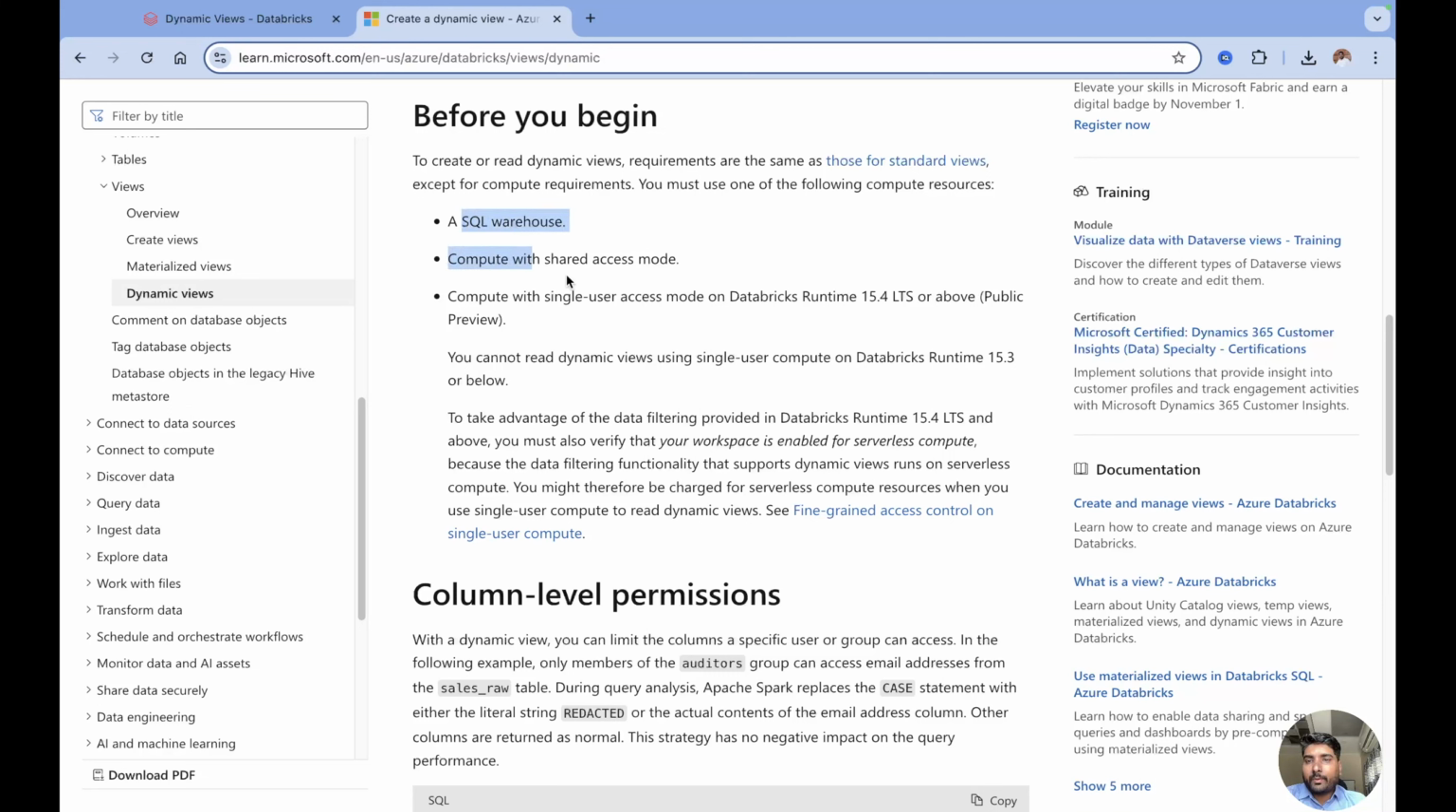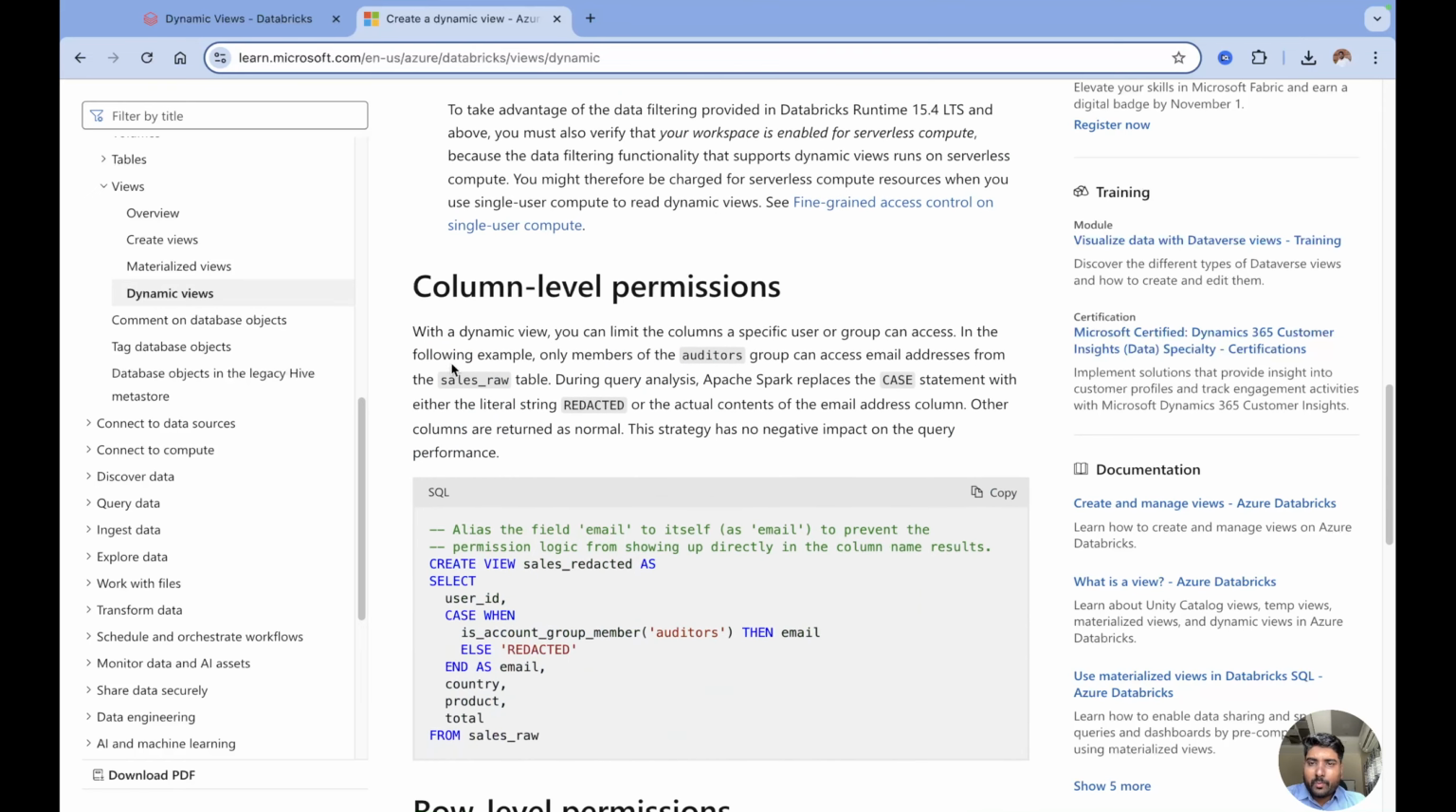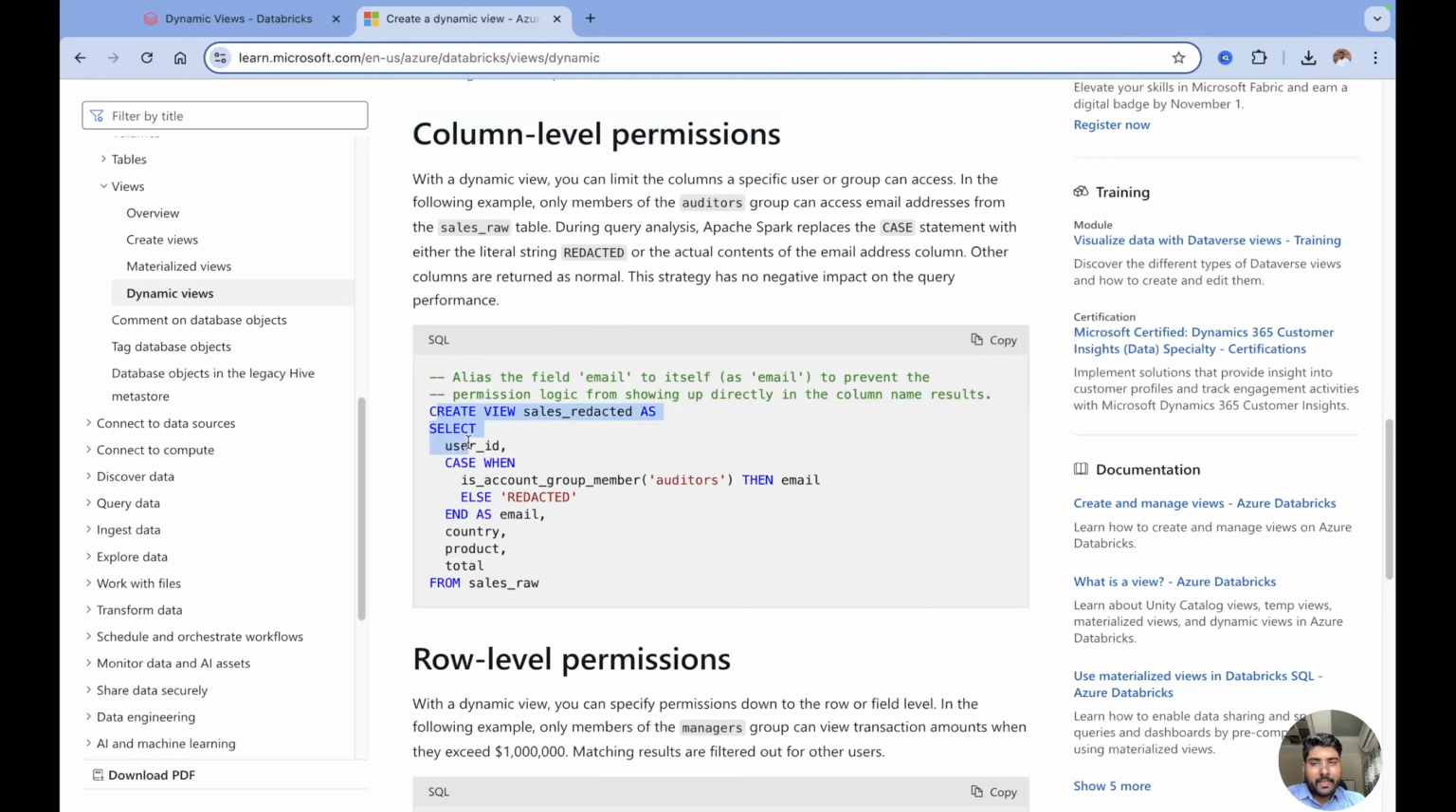You can achieve it by using the SQL warehouses or in the compute also with the shared access mode and so on. Okay, so moving further, this is the syntax for column level permissions. You can pick it from the same one, and then you can refine it according to your data set. So we generally recommend creating views on top of your data.